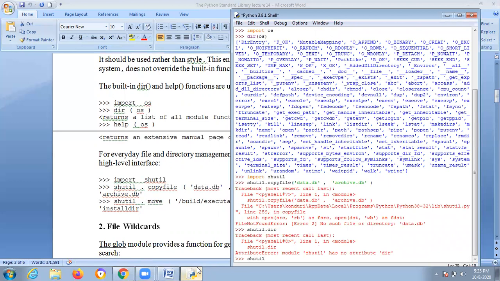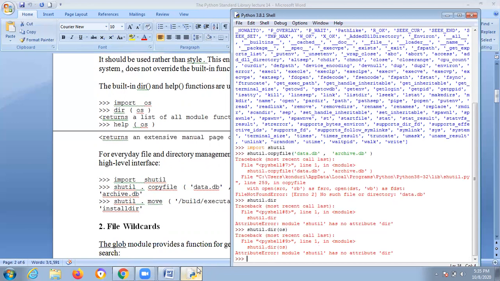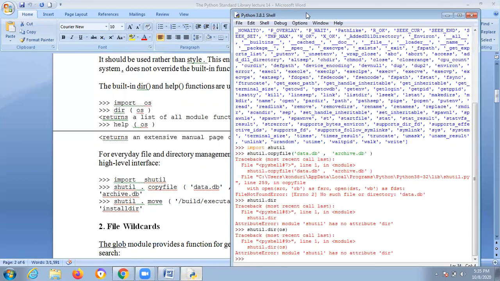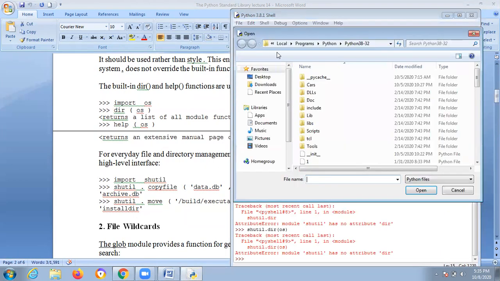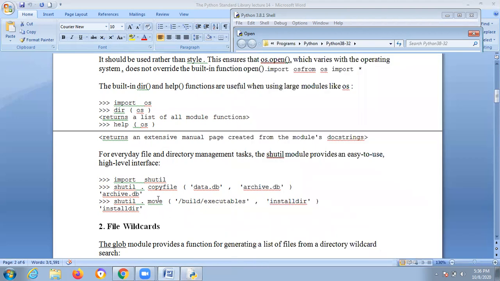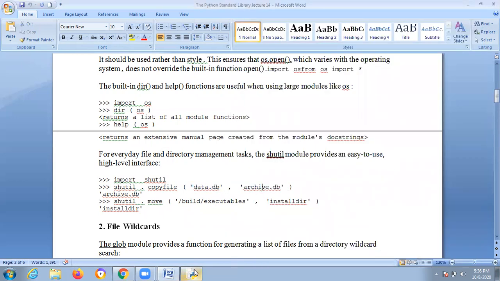Shutil dot. First, let's see how. File open. What directories do you have here? In Python, what directories are there? Some files are there, right? So shutil.copyfile: one dot py is the source and this is the destination.